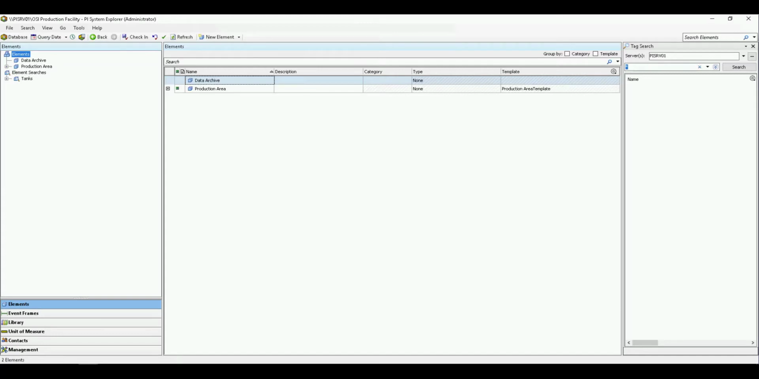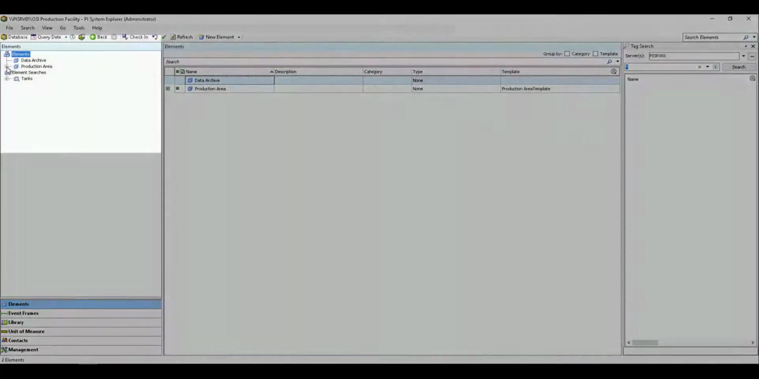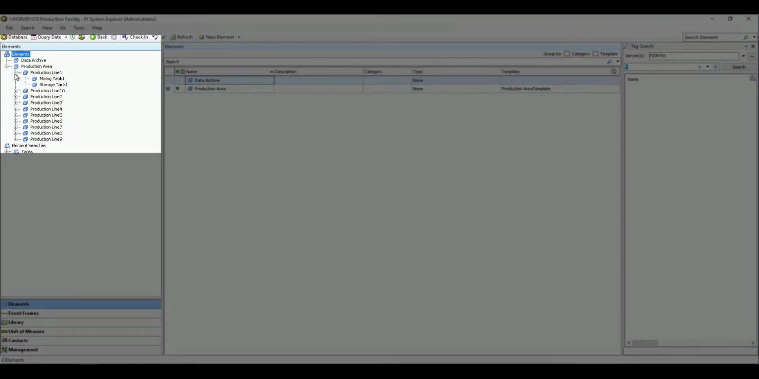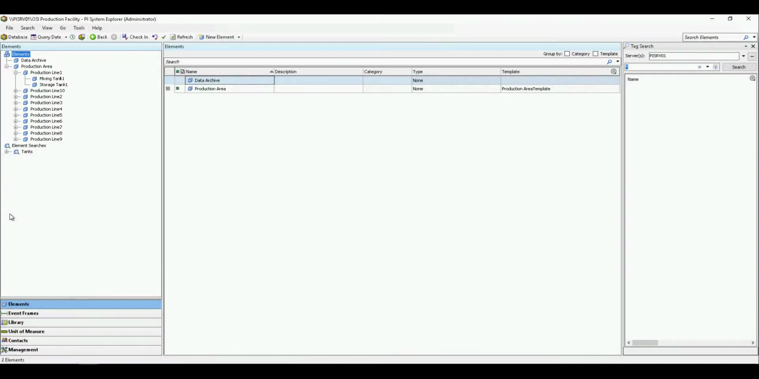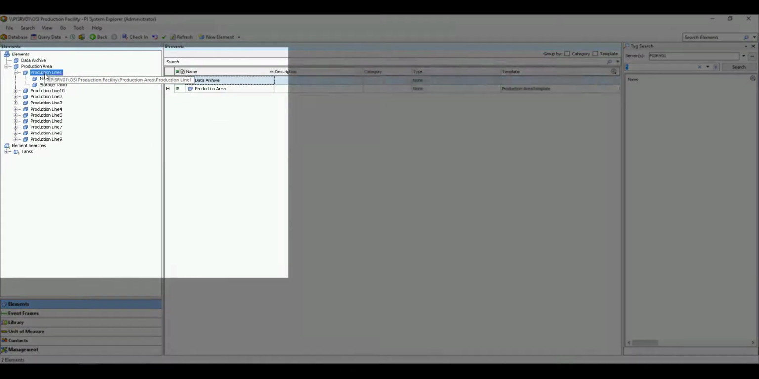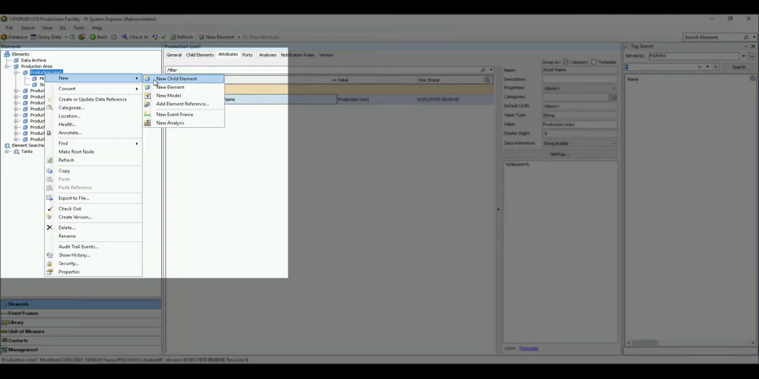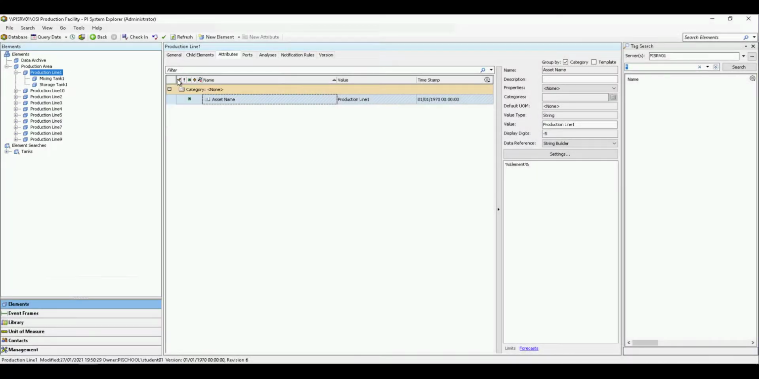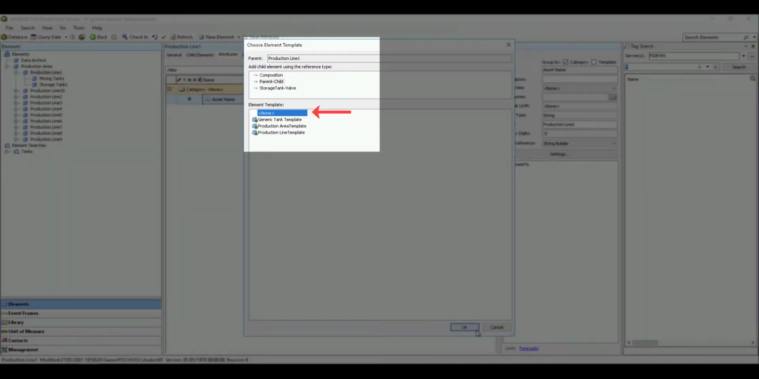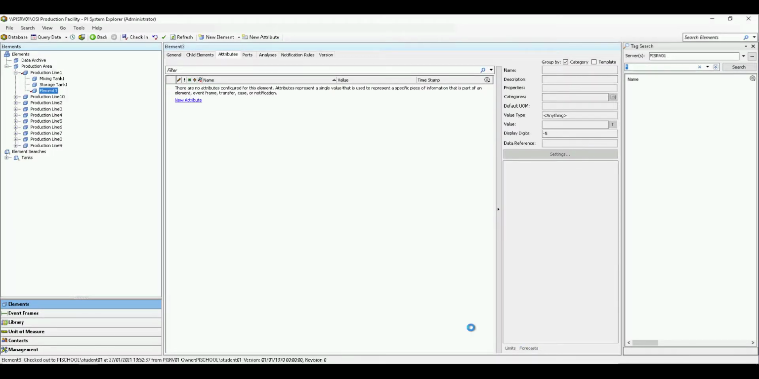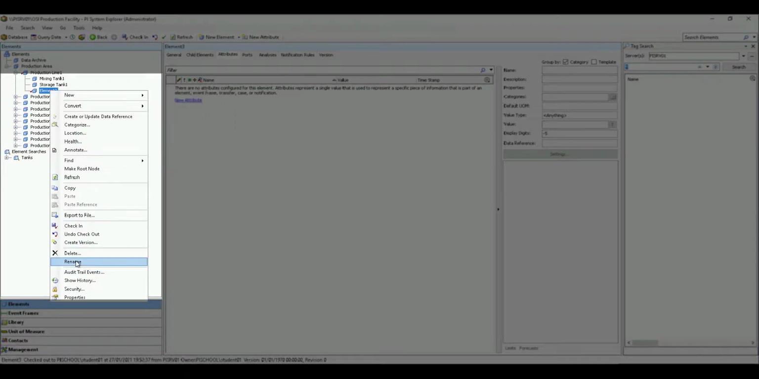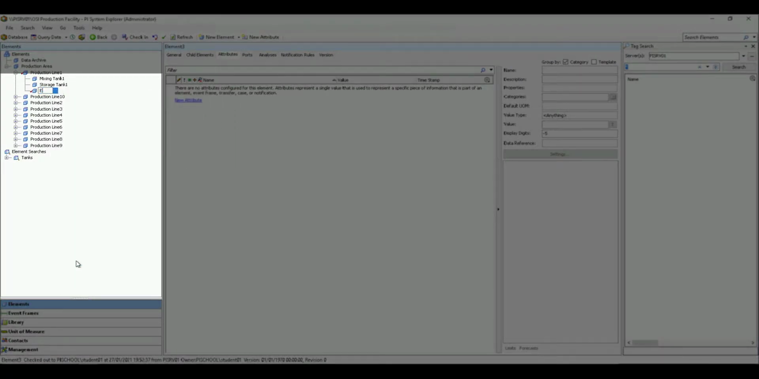Navigate to the Elements view in the Navigator pane. Open up the Production Line 1 location. Right-click on Production Line 1 and select New Child Element. Choose None for the element template and click OK. Name the non-templated element Extruder. You can press F2 to rename quickly or right-click on the new element.